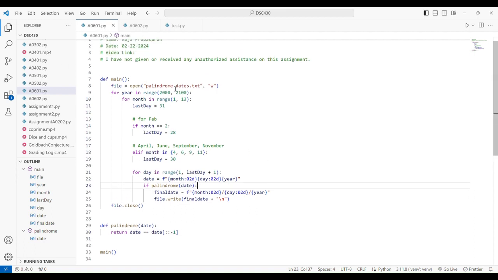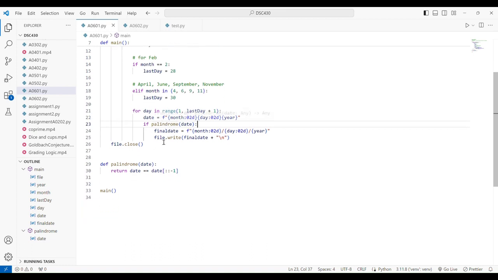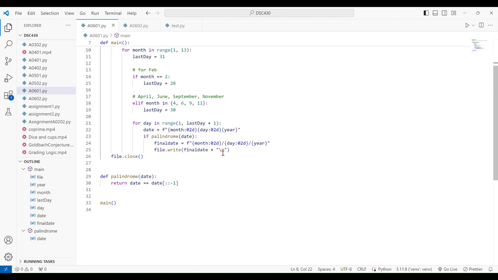So in my function, I create a text file palindrome dates in write mode, and then I go through each year, date, and month. And here it checks if it is a palindrome date or not in this palindrome date function. After that, if the date is a palindrome, it returns it in this format as month, day, and year format, and after that it writes the final date in this file, and it prints in the next line as \n. So this is how it does it.